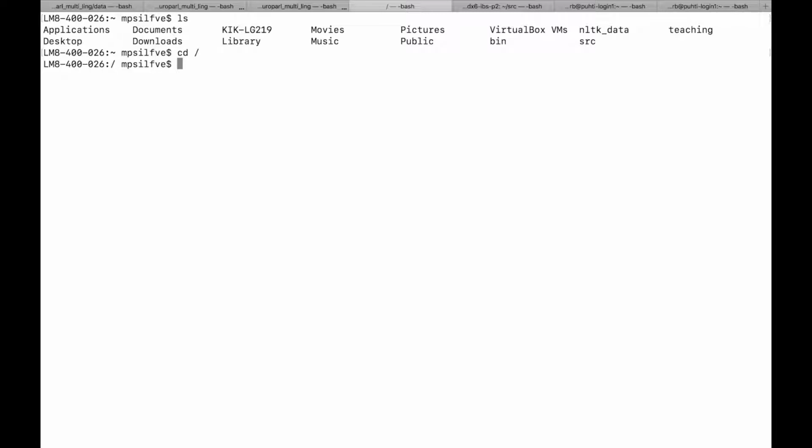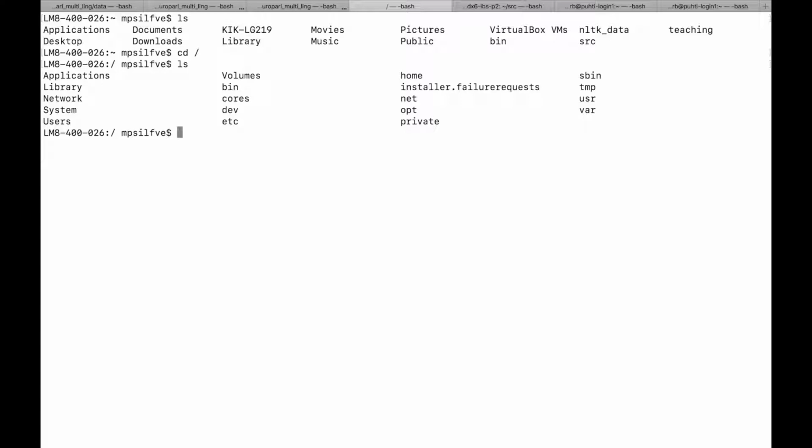Let's list the contents of the root using ls. And then enter. We can see that the root directory on this computer has a subdirectory called users. Inside users, there's a directory mpsilve, and that is actually my home directory. So let's check ls users. I'm using tab completion here, and then enter. I can see that mpsilve is one of these directories inside the users directory, and that's my username. So the root directory is an ancestor directory of my home directory.